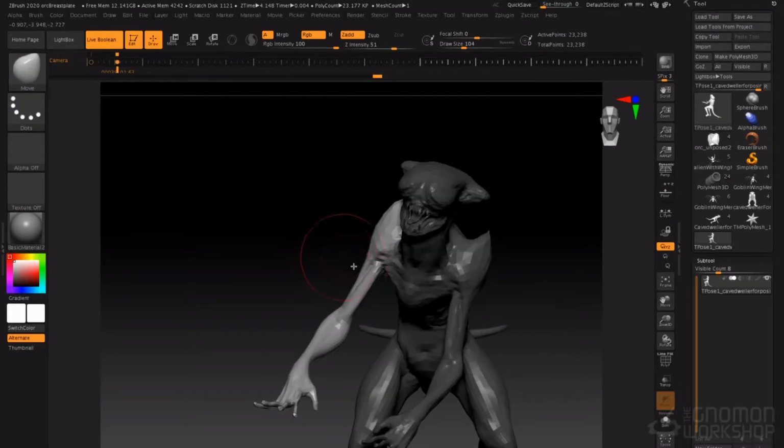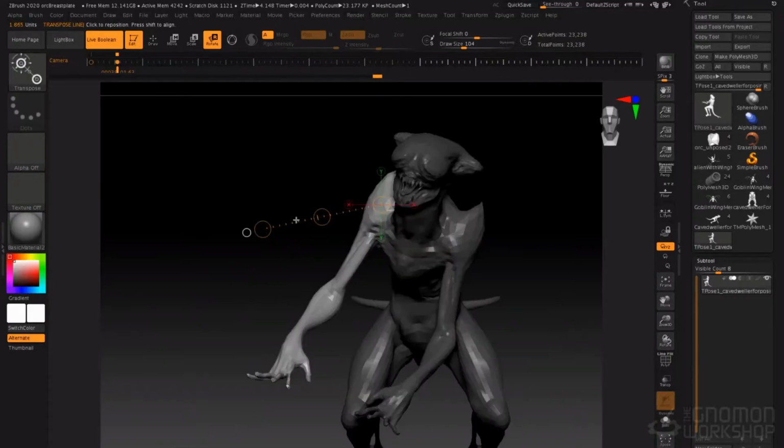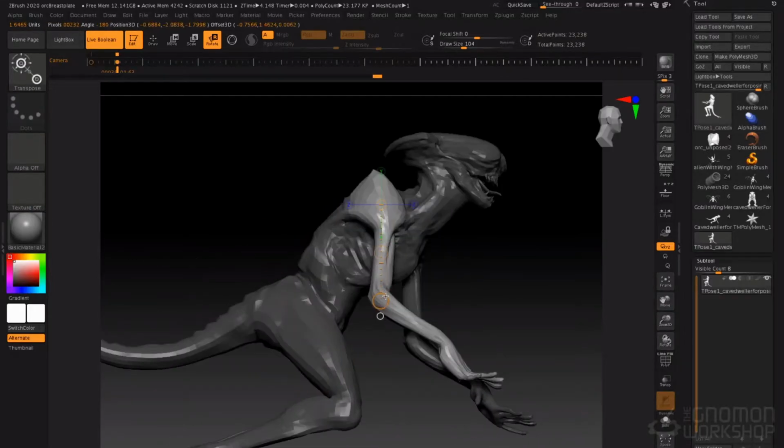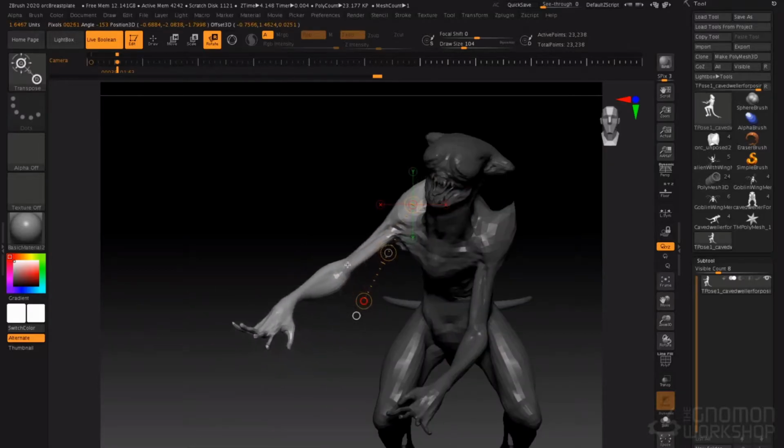Now I'm going to go to the transpose line, draw a new transpose line from the shoulder out. I'm going to move it so the center of the rotation is sitting about where the rotation of the shoulder would actually be. And then we're going to click and drag to rotate the arm.